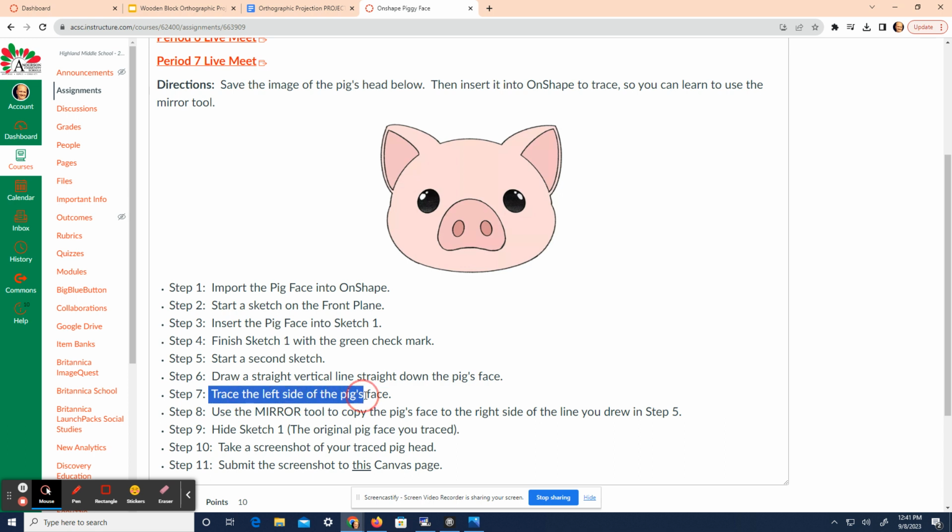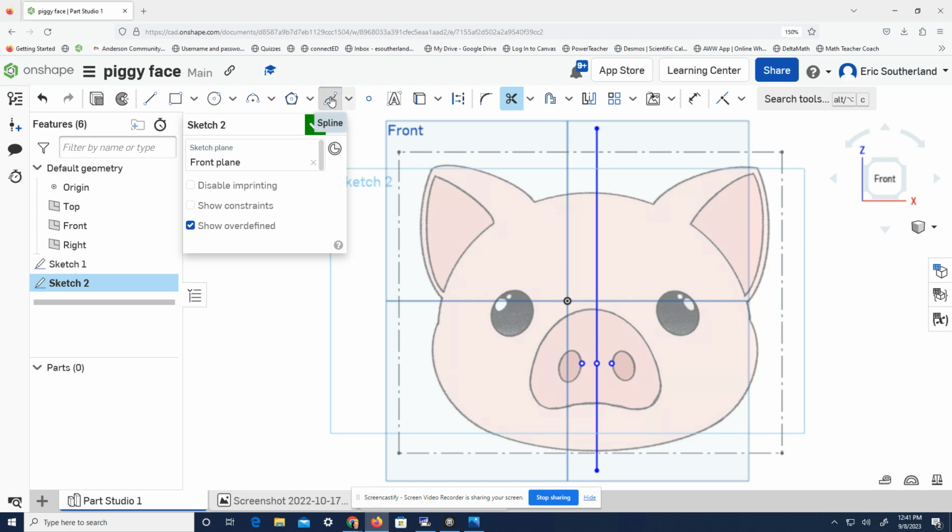Step 7 says trace the left side of the pig's face. So go back to Onshape. We're going to use the spline tool for most of this. And so we're going to start at the top here. Just follow the pig's face using the spline tool. We're only doing the left side. As you trace the left side, try to click close together. It allows you to have better control over the line.